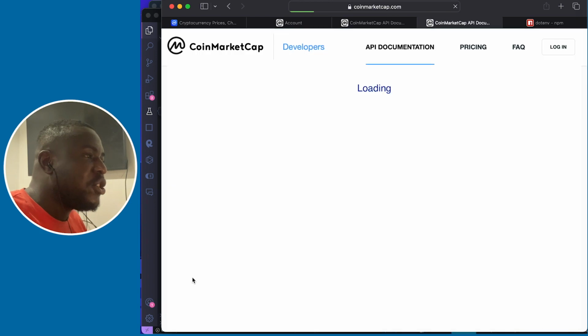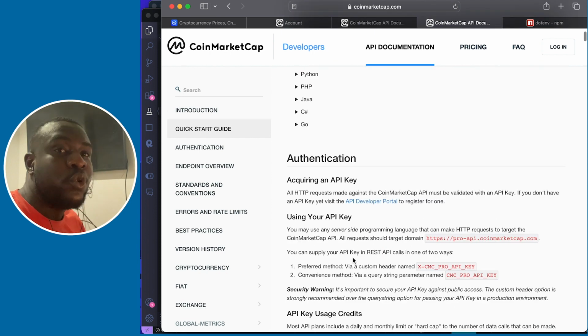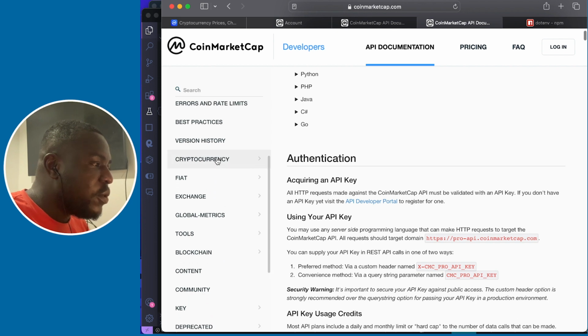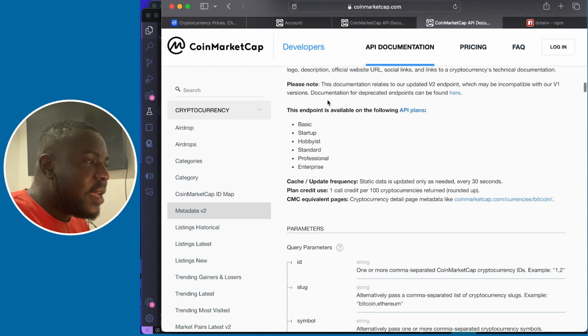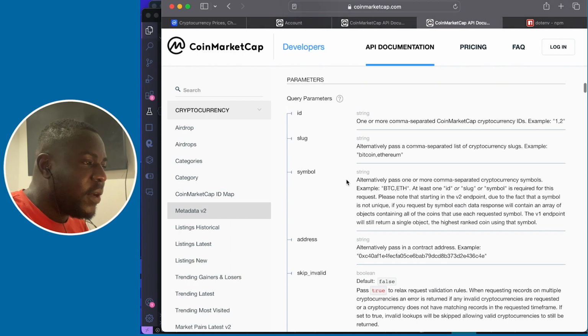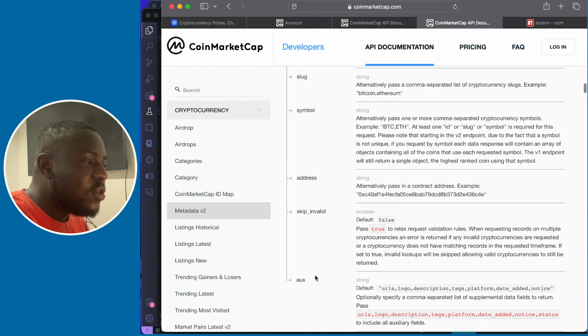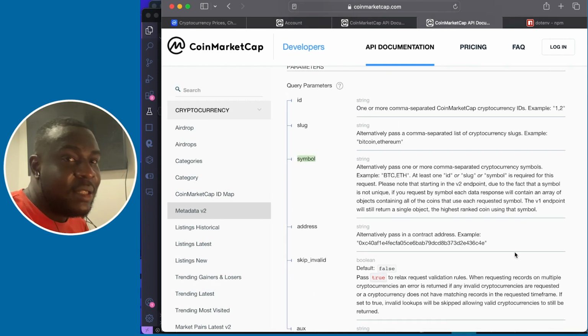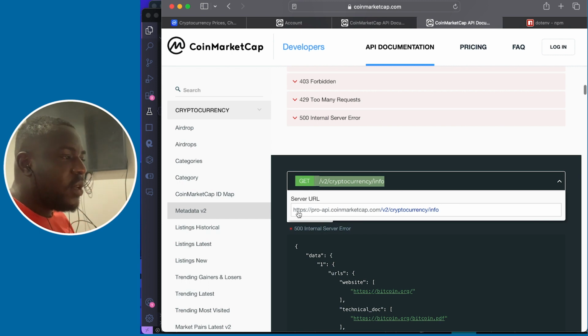So we're going to go to the API documentation, and in the API documentation you can just go through it. We're not going to go through everything, but I already know where we need to go. We're going to go to cryptocurrencies and cryptocurrency info, and you can see this endpoint is available to all the plans, which is perfect. Now in this you can put query parameters of the ID, slug, symbol. So we're going to be using the symbol to get the information of the coin. So this is how you're going to use it. Okay, so you're going to use this as your API link.